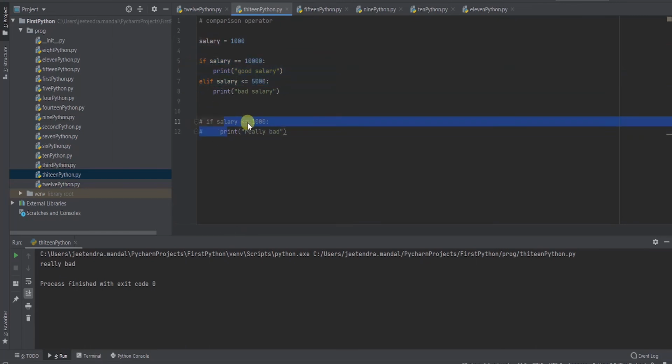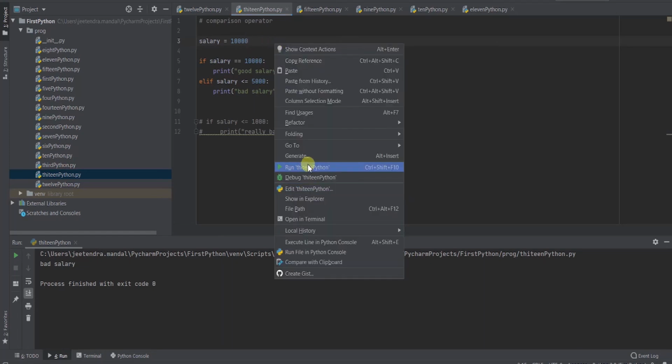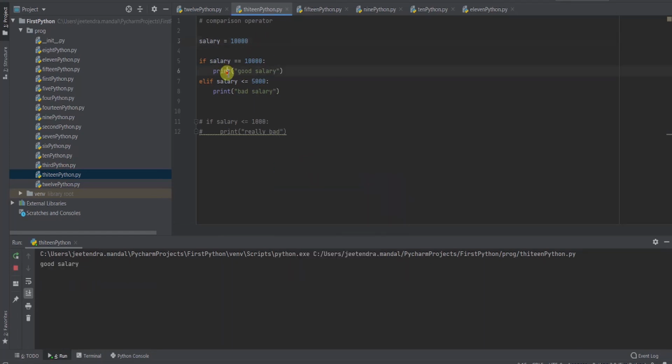Now I'll try to skip this part and we'll see the equal to. So we have seen less than and less than or equal to. We'll see equal to here. If salary is equal to 10,000, then it is good salary. Otherwise, else if salary is less than or equal to 5,000, then it is bad salary. Why? Because salary equal to 10,000, no. So this returns false. Salary less than or equal to 5,000, yes. So this gets printed. If I mark it 10,000, then good salary should get printed. We have seen good salary gets printed here.